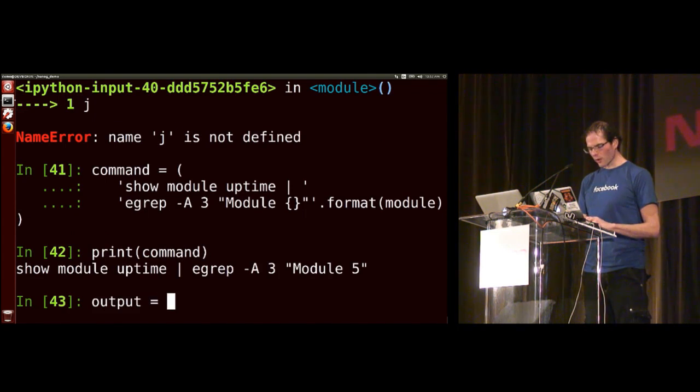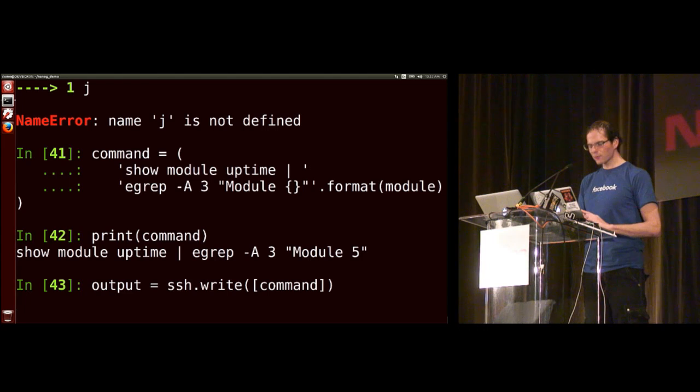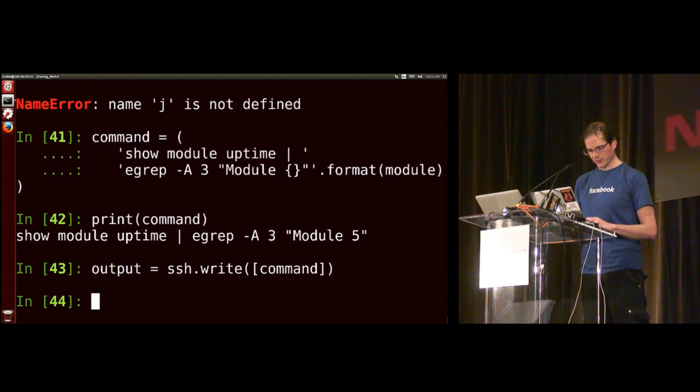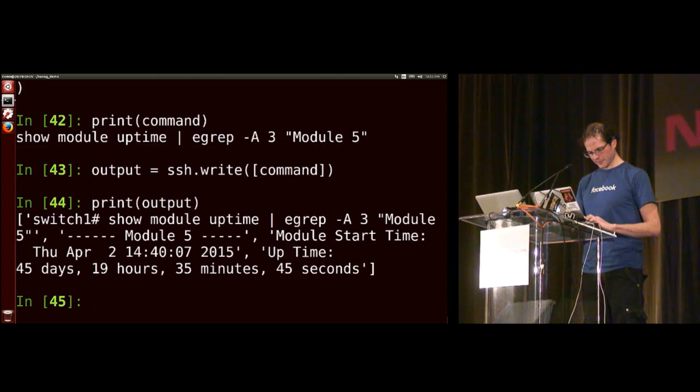So now I should be able to run that against the network device and say output equals ssh.write command. And hopefully we get back something that looks like what we looked at. Print output. Cool. So that starts to look familiar.